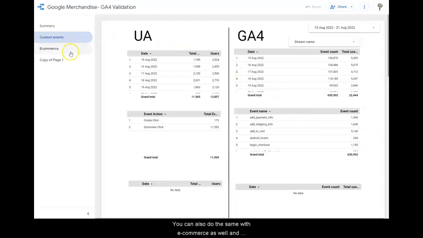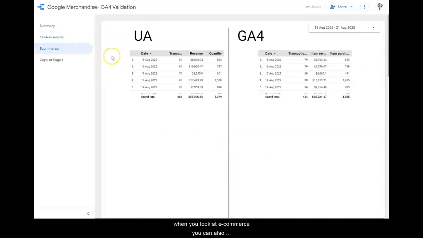You can then also do the same with e-commerce as well. And when you look at e-commerce, you can also compare things like the number of transactions happening on a day, the revenue, and the item quantity. So here we can see there's a bit more revenue and quantity coming through in Universal Analytics. So we need to investigate that. It's not too far off, so I'm not majorly concerned, but definitely worth just trying to figure out what's going on there. You should also break this down by things like product category and product name, just to ensure if things are coming through as they should be.